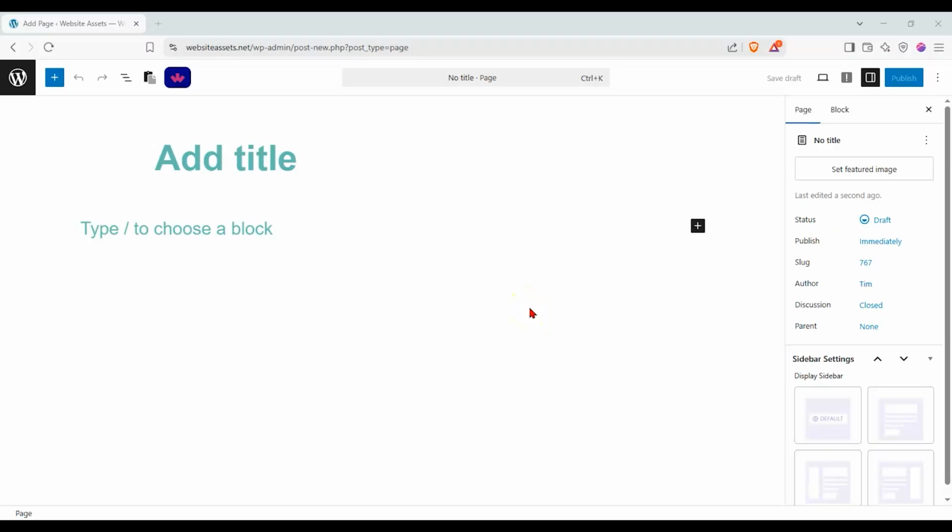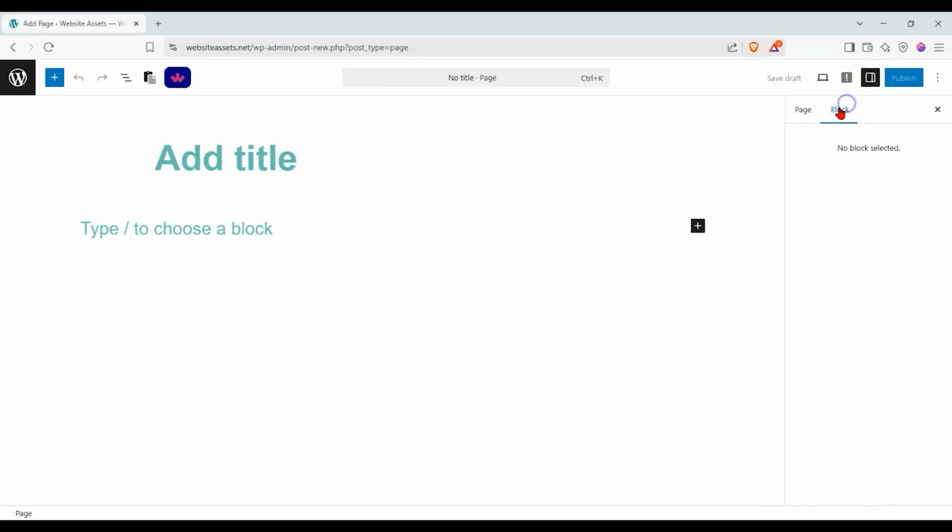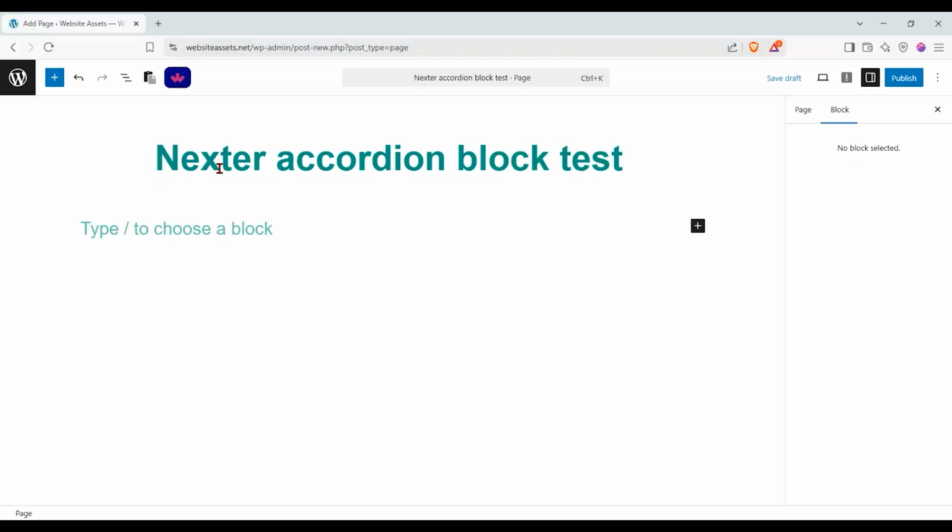Alright, once we're here, let's take care of a few housekeeping things just for the beginners out there. If this right-hand sidebar isn't here, there's this button called Settings beside Publish. Go ahead and click on that, and this is where all of our parameters to toggle and configure for the block will show up. Next, let's give our page a title, just to keep things organized.